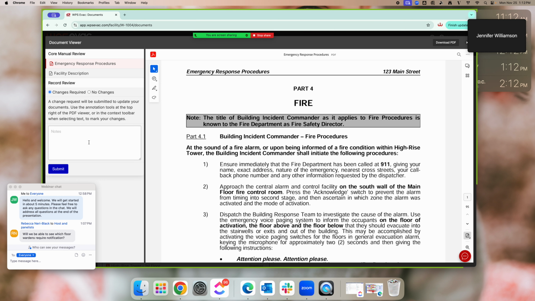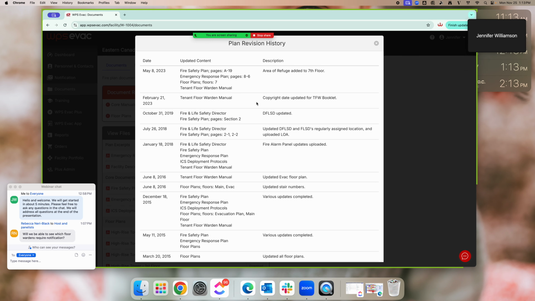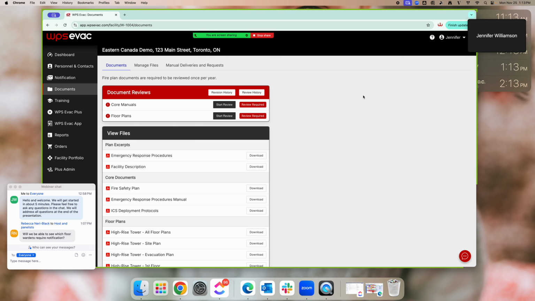Here, you can also still leave detailed notes. You can also still download the documents if needed to do offline adjustment and changes. And there's also a revision history option that allows you to see different revisions of your documents and how many changes have been made over the course of the review.